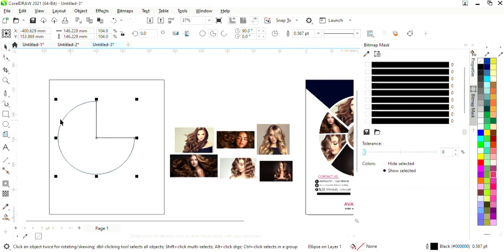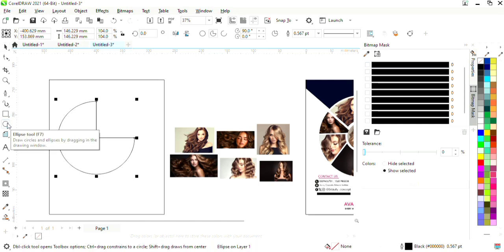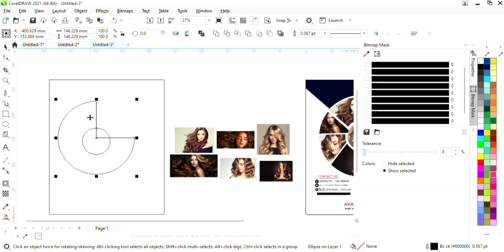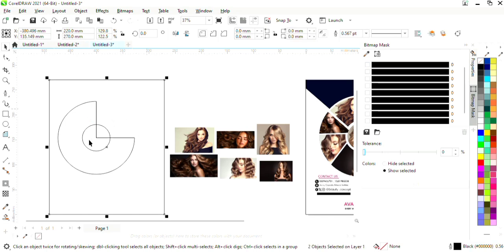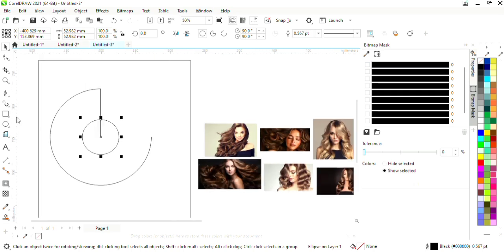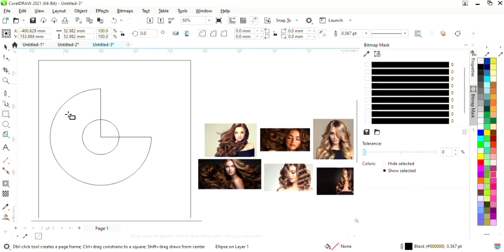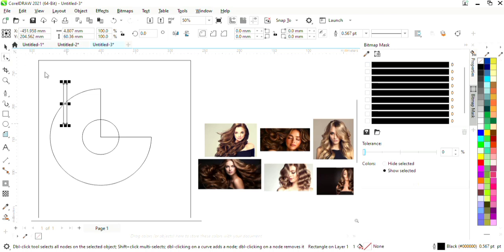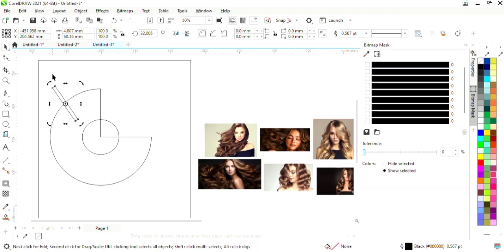The next thing we need to do is to create another circle. So you select the ellipse tool again, hold down Ctrl and drag to create a perfect circle. Now you select your rectangle tool and create this shape. Click on it a second time and rotate it this way.